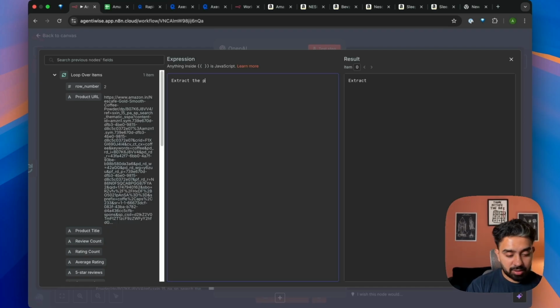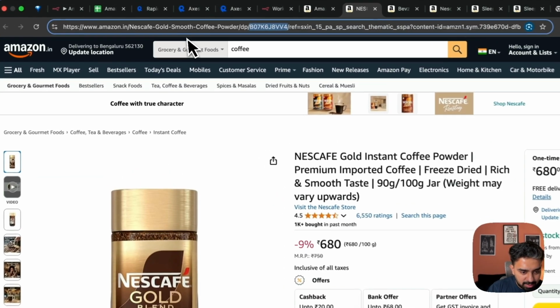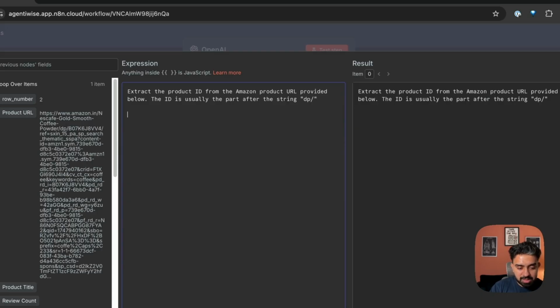I need to extract the product ID from the Amazon product URL provided below. I have also specified how to identify the ID from the URL. The ID is usually the part after the string DP. So there's something called DP. If we look at all of these URLs, there's this DP slash, and after this comes the ID.